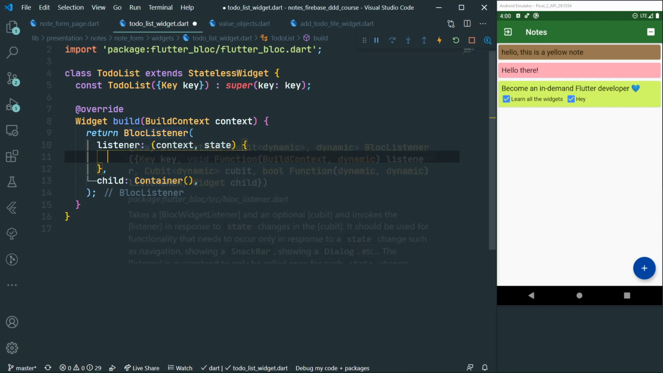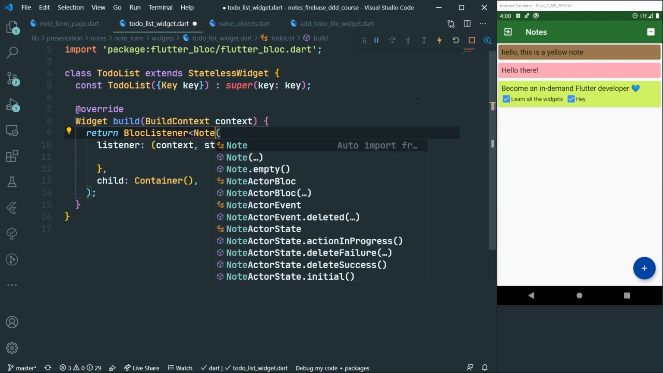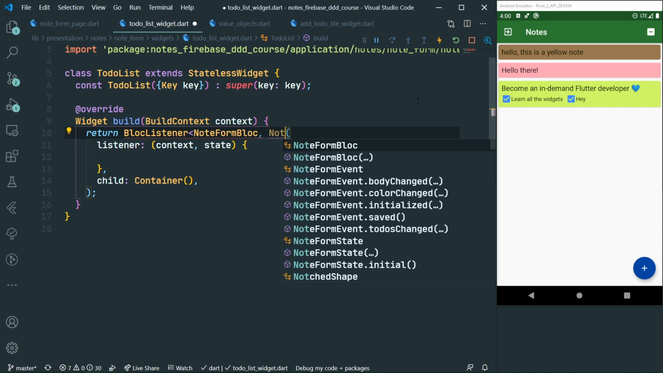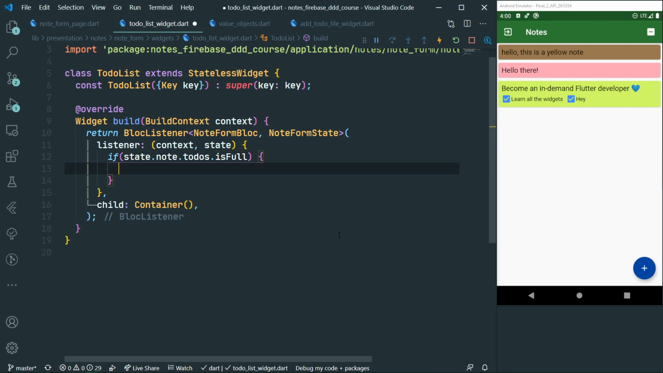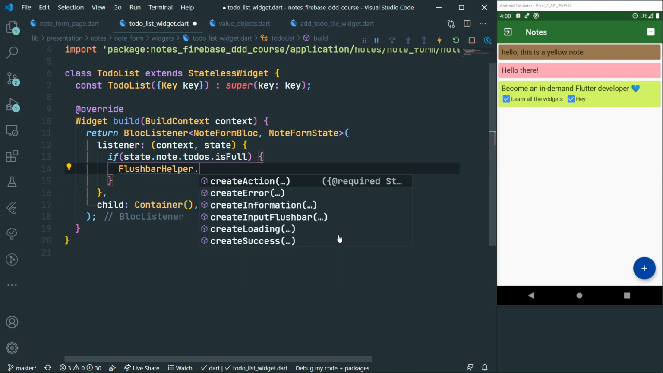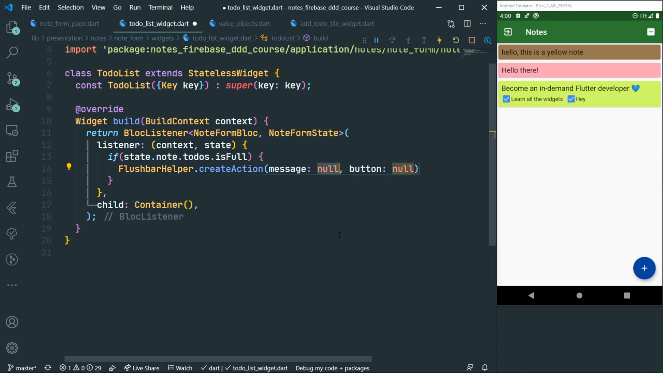So inside of this listener, which is by the way going to listen to a NoteFormBloc and NoteFormState, we're going to say that if state.note.todos is full, we are then going to use the Flushbar helper, and we want to create action. These are just some really helper functions to create nice looking snack bars without much hassle on our side.